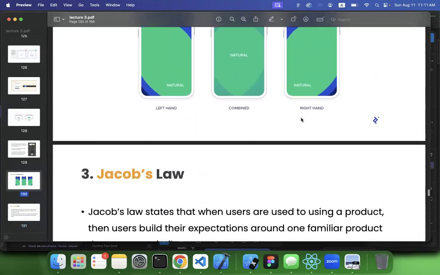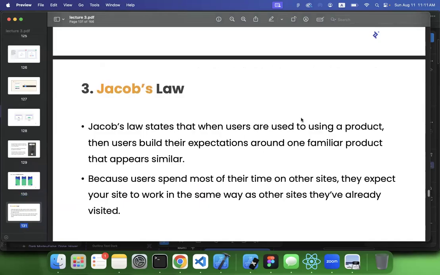All right. Next one is Jakob's law. Jakob's law states that when users are used to using a product, then users build their expectations around one familiar product that appears similar. Because users spend most of their time on other sites, they expect your site to work in the same way as other sites they have already visited.